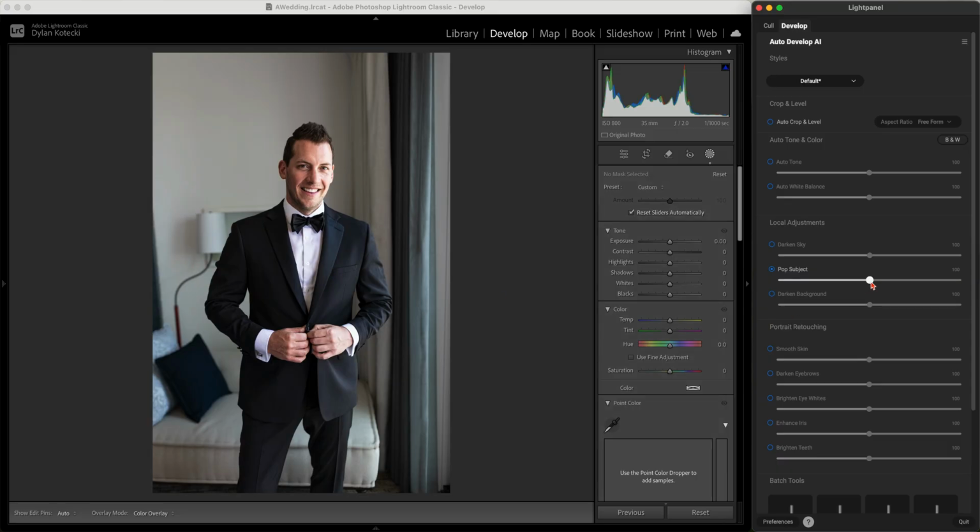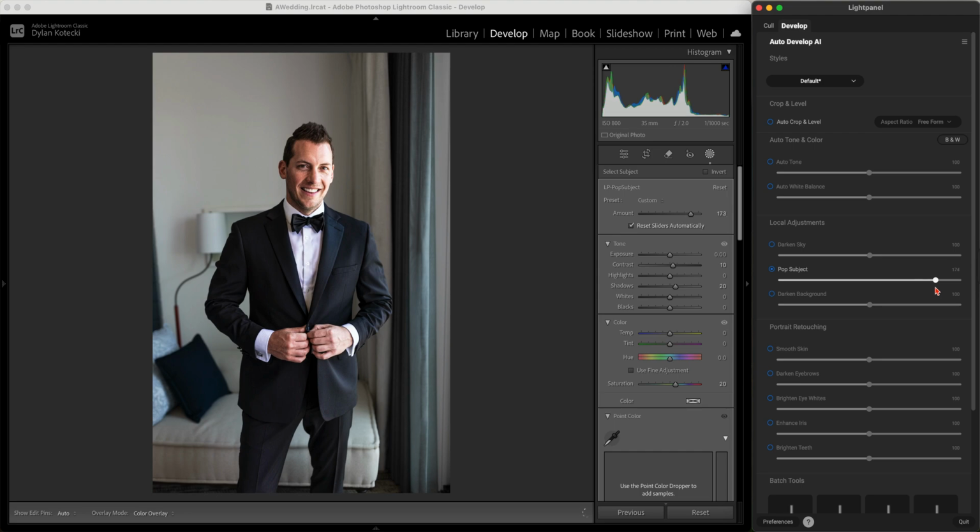Now, with any of these sliders, you can always pull up on them to make them a bit stronger, or you can pull back on them to make them a little bit less strong for that image that you're working on. But let's just pull this up all the way so that we can really see the before and after in action. It's really doing a great job of just enhancing the subject and making him stand out within that scene there.